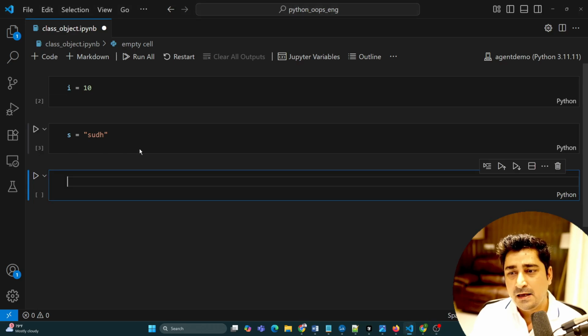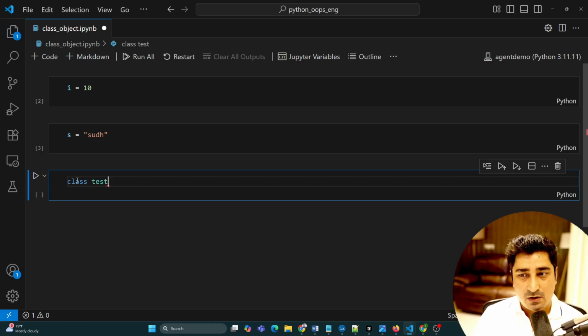So if you have to create a class inside Python, you can use the keyword class, and then write your class name, called test. Let's suppose you can give your own name, my name as well, that's completely fine. So here I'm going to create a class called test, and then I don't want to define anything inside this class. So maybe I can try to leave it as it is.